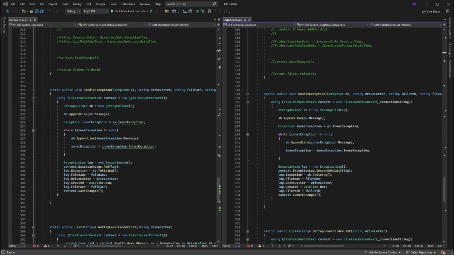And then finally, we're going to look at the handle exception. And in Entity Framework, this is how you add new entities to a table. You call add and then you call context.SaveChanges. In LINQ-to-SQL, they called it insert on submit to insert a new record into a table, and then context.SubmitChanges. So that was a little bit of a variation.